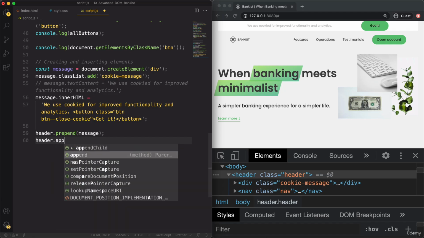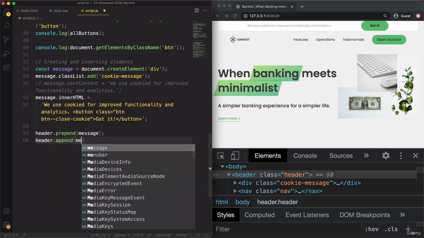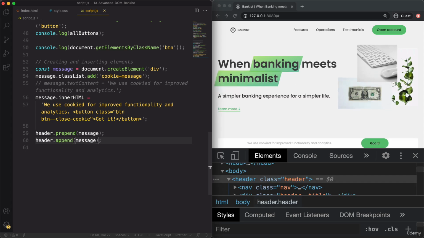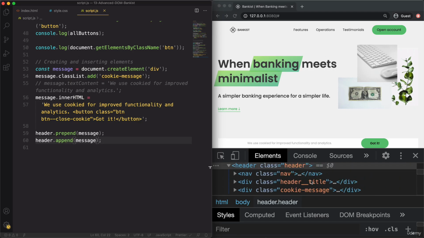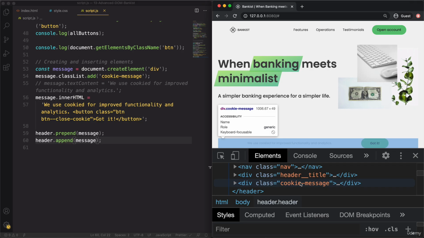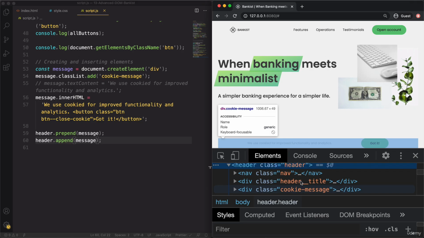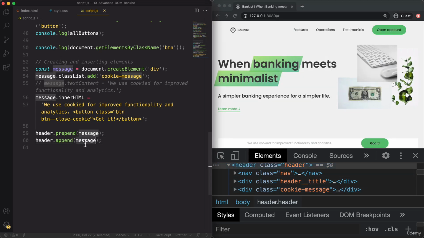So header.append message. And what happens now? So now we see that it's really appended. So it's the last child. So it's got to be, yeah, it's here. Now, what we see here is that the element was actually only inserted once. Now, that's because this element here, so message, is now indeed a live element living in the DOM. And so therefore, it cannot be at multiple places at the same time.